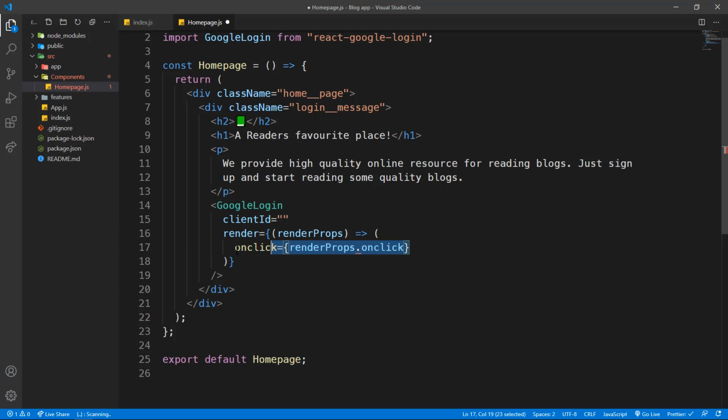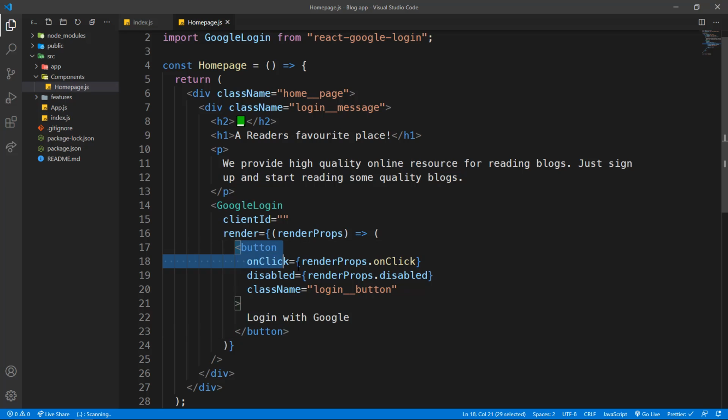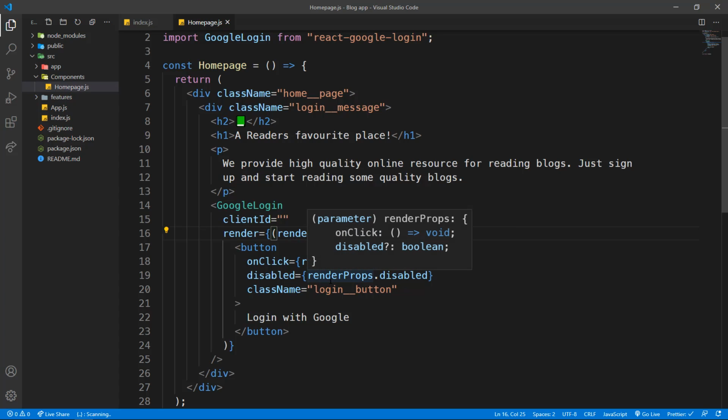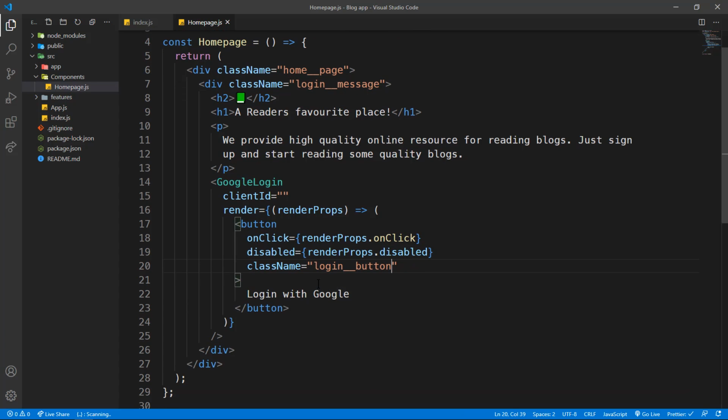Oh, okay, wait. So we want to render a button first of all inside it. So I've got the custom button, which we are going to be using across the video. It's a basic button. So inside of the button, we are going to specify onClick renderProps.onClick. This is a function that is passed on by the props that is rendered by Google. Disabled, once we log in, it's going to disable it. So the className will be equal to login_button.